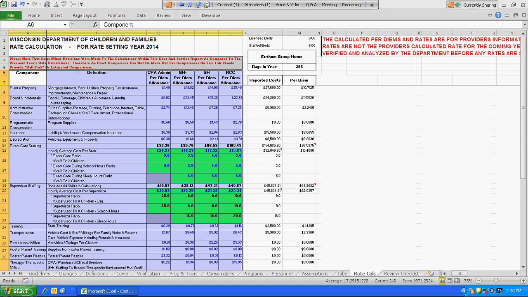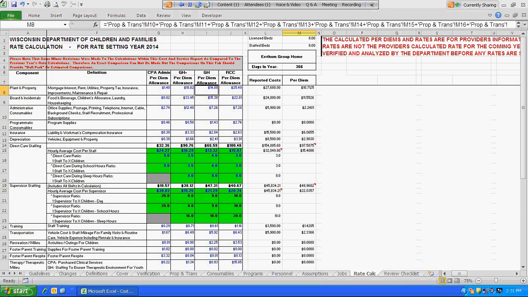It allows you to compare your per diems to what the per diems were last year. And it kind of allows you to see where maybe you are higher than what the average calculation was last year, or where you may be lower. Again, DCF does not look at each component to see if you're high or low on that component unless you're extremely high and above the ceiling rate.